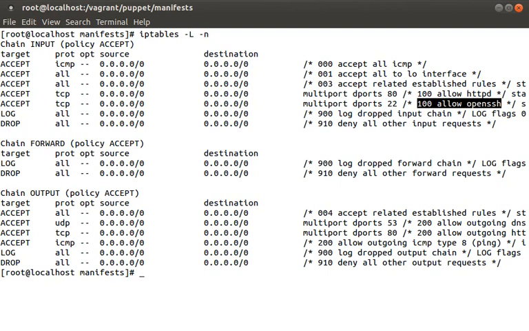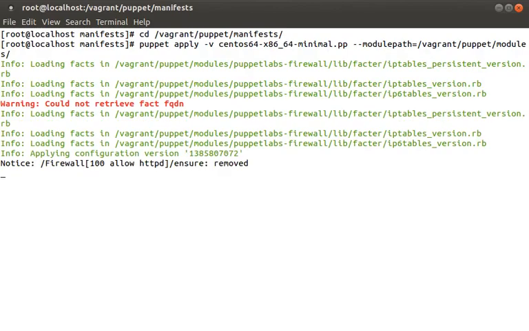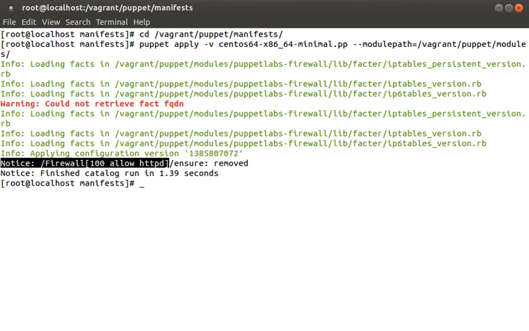One thing I really love about this module is that it includes these comments in the iptables output. It makes it really handy to see where these rules are coming from. Lastly, let's remove the HTTPD module and see what happens. And then we'll run Puppet again. Notice that Puppet picks up the change and removes our firewall rule.